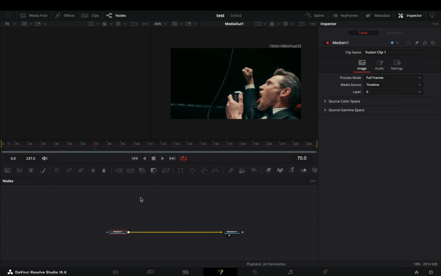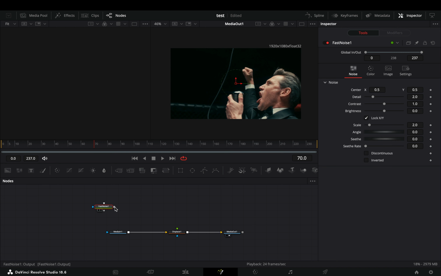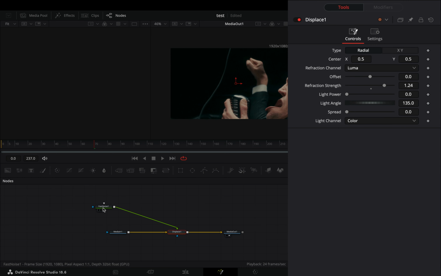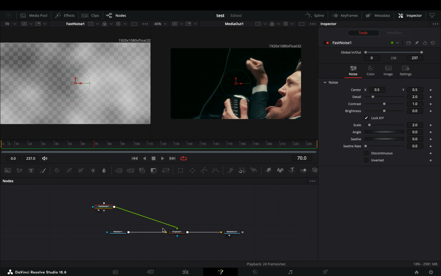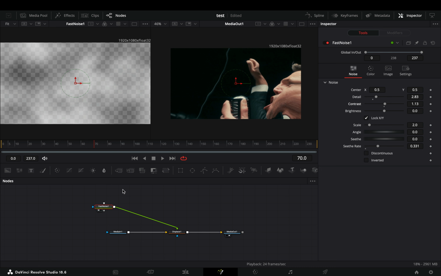Open your clip in the Fusion page and bring the Displace node. Usually I'll add a fast noise node and connect it to the Displace. Select the Displace node, increase the refraction strength slider, and then go to the fast noise node and play around with the sliders. Basically, you can use any image as a displacement map.